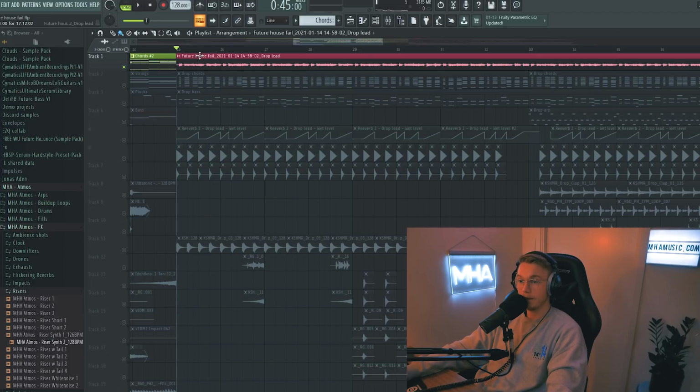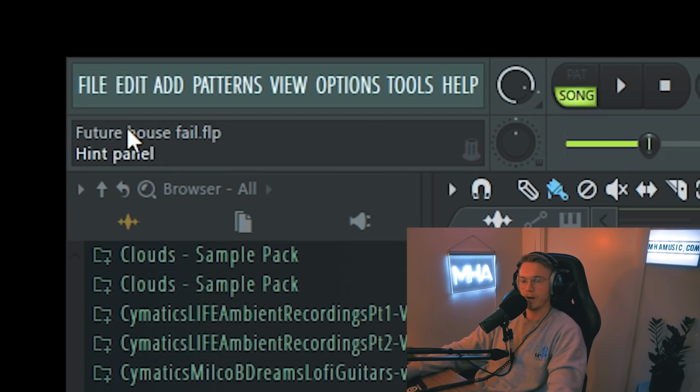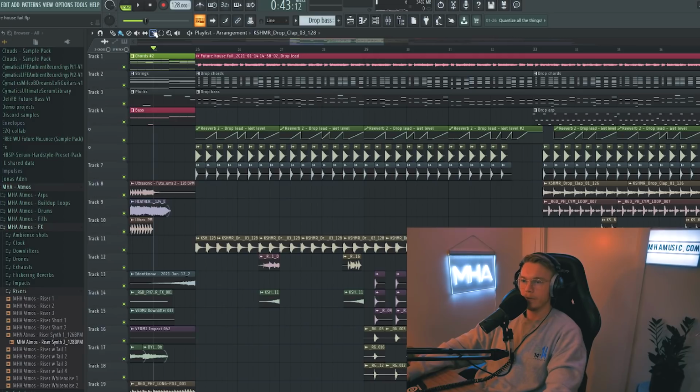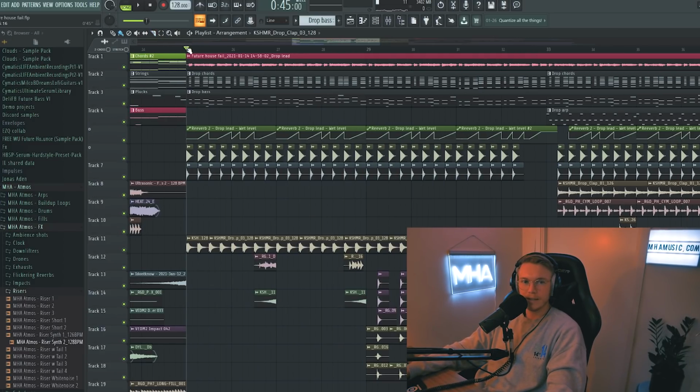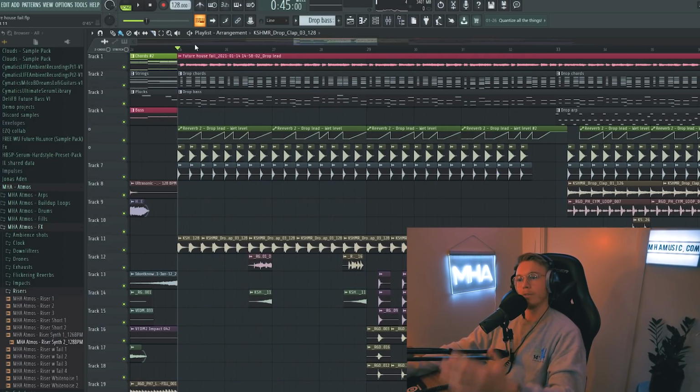Alright, so he made his lead in a consolidated pattern or whatever it's called. He rendered it out. So I think we're gonna mute that for now, start to work on everything else, and then we'll bring in our own lead. So this project is named Future House Fail. To me, this sounds a little bit more like progressive house. So you could take this in 2 directions. I'm gonna take it more in the future house direction.